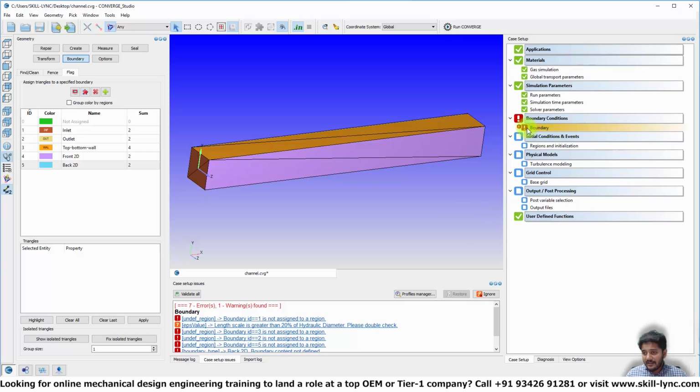So you can see that now on boundary there are several errors, right? So we will try to identify each and every one of these errors.